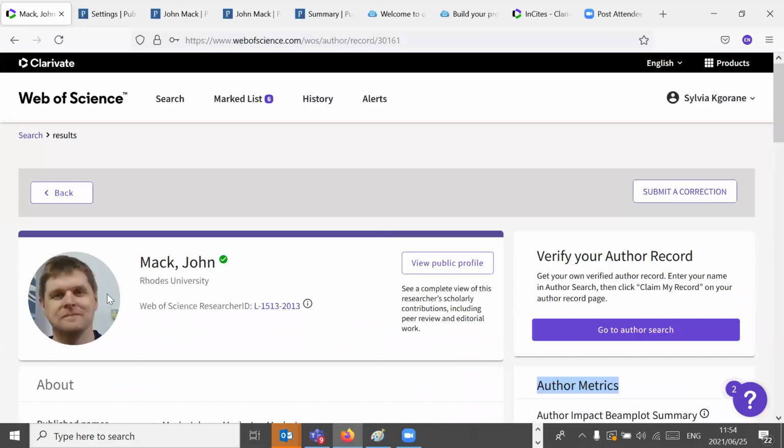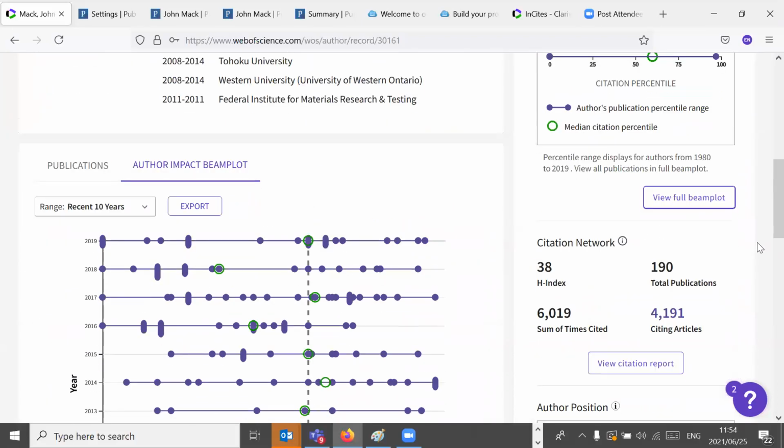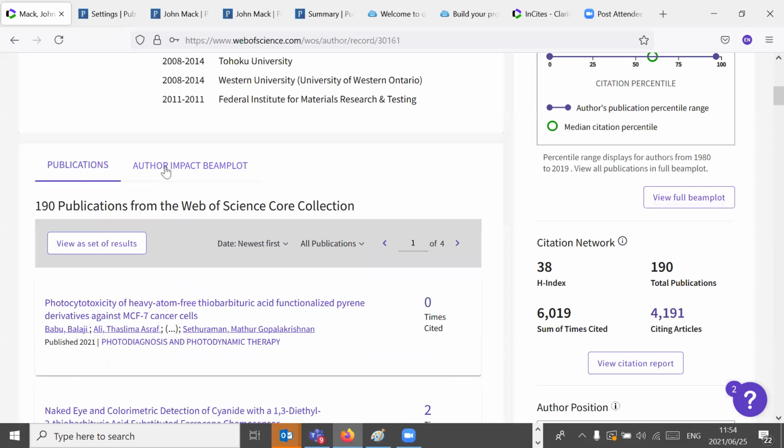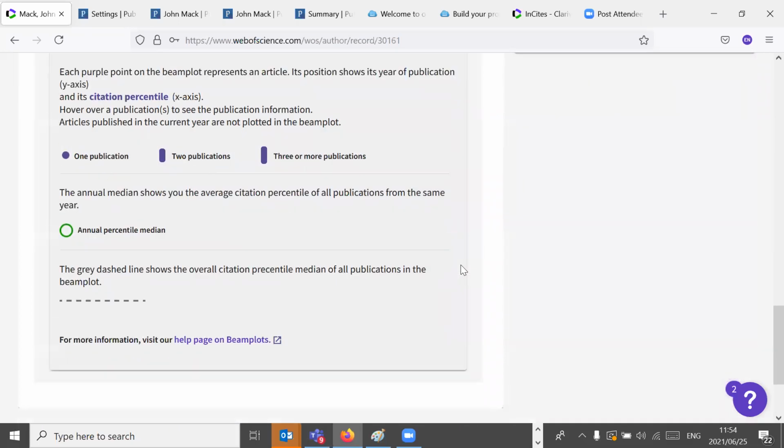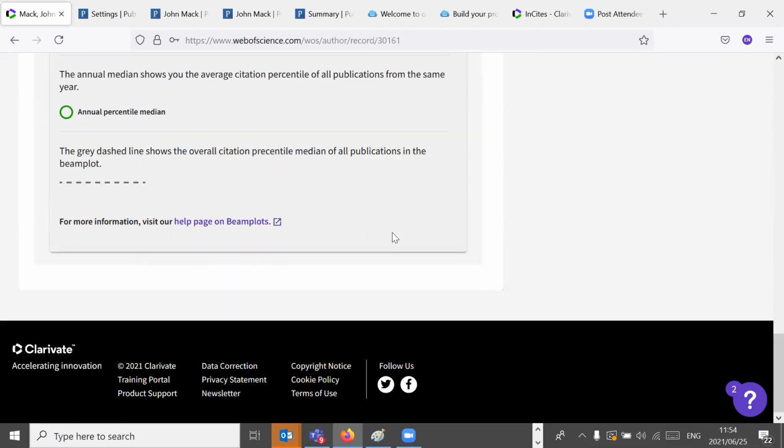So to access an author impact Beamplot, you just go to view full Beamplot, or you can toggle between the different options here, and you're able to see it. Also, more data at the bottom: 1 publication, 2 publications, 3 or more publications would be a longer bar.